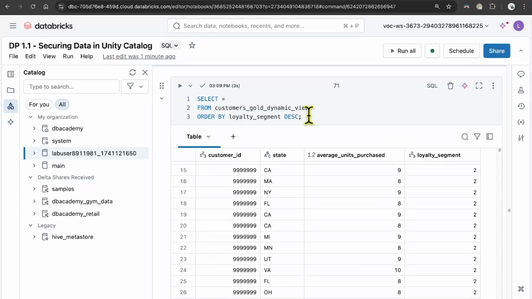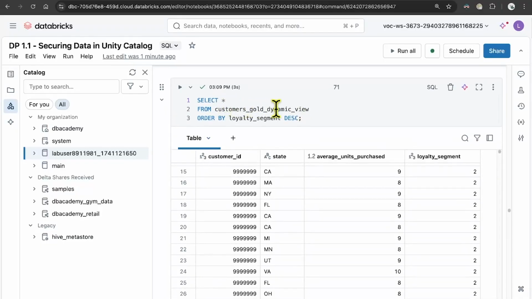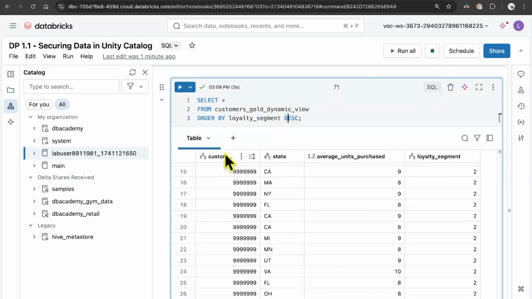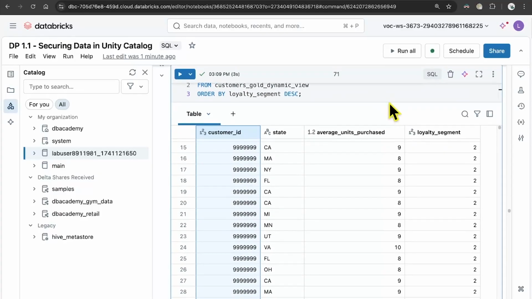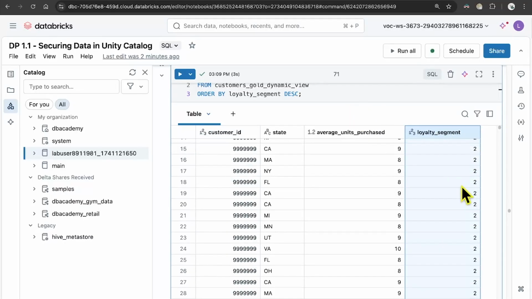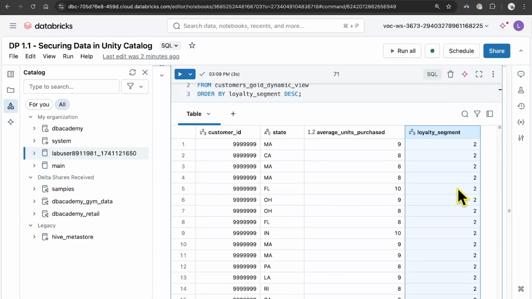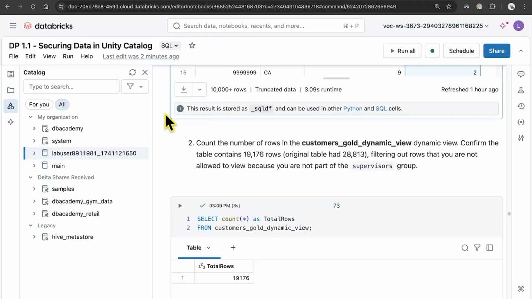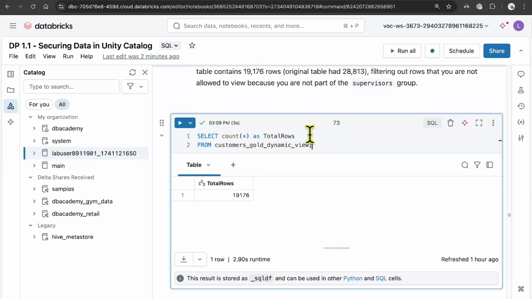In here, you may notice that we're doing a select star from customers gold dynamic view ordered by loyalty segment descending. First, let's check the customer ID. You may notice that since we're not part of the supervisors group, we are not able to see the customer ID, and we are getting this obfuscated or redacted value. We also have the loyalty segment. It is ordered. Now it is showing only the values below 3. And let's check again, with a select count of total rows in this view. Now we have this amount of rows.